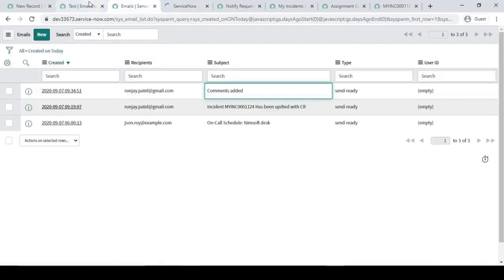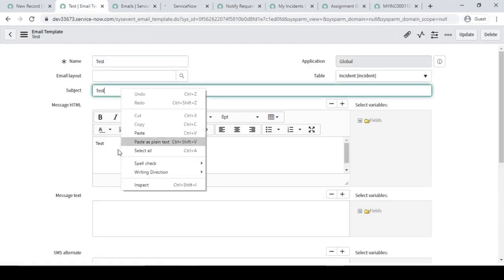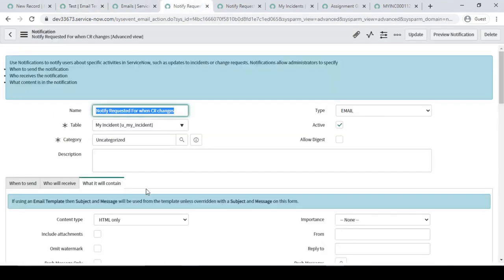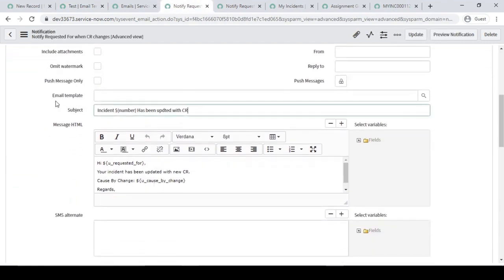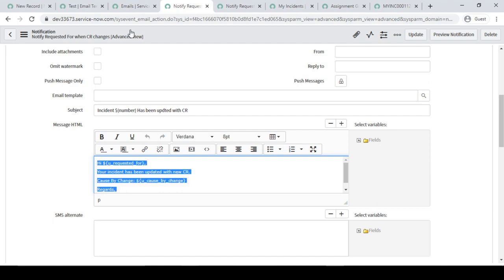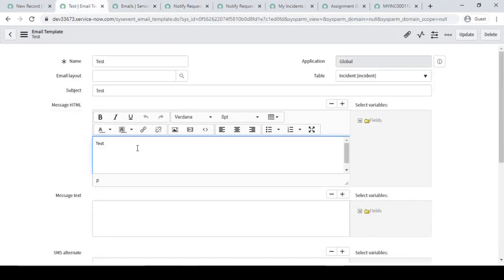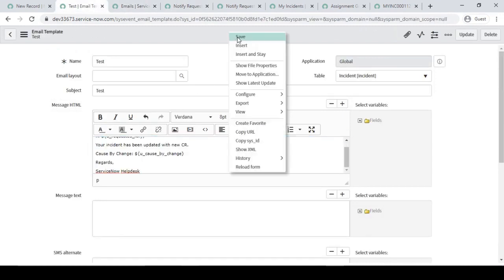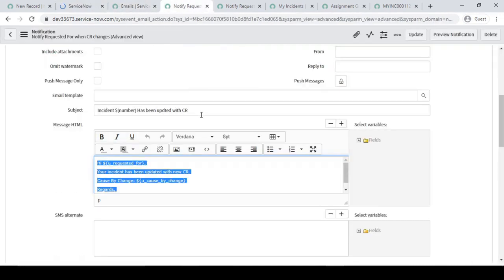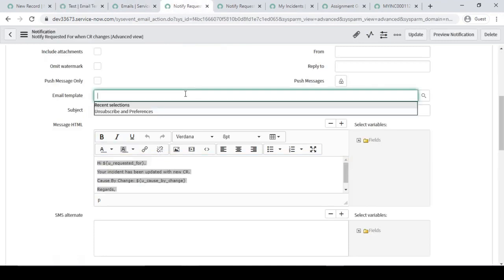Basically what I'm saying is that these details, this message, everything which will come over here, we don't want to configure here. Fine. Let me just do it, guys. Pasting it over here. Fine. Now this time I will be using test. It is not there.